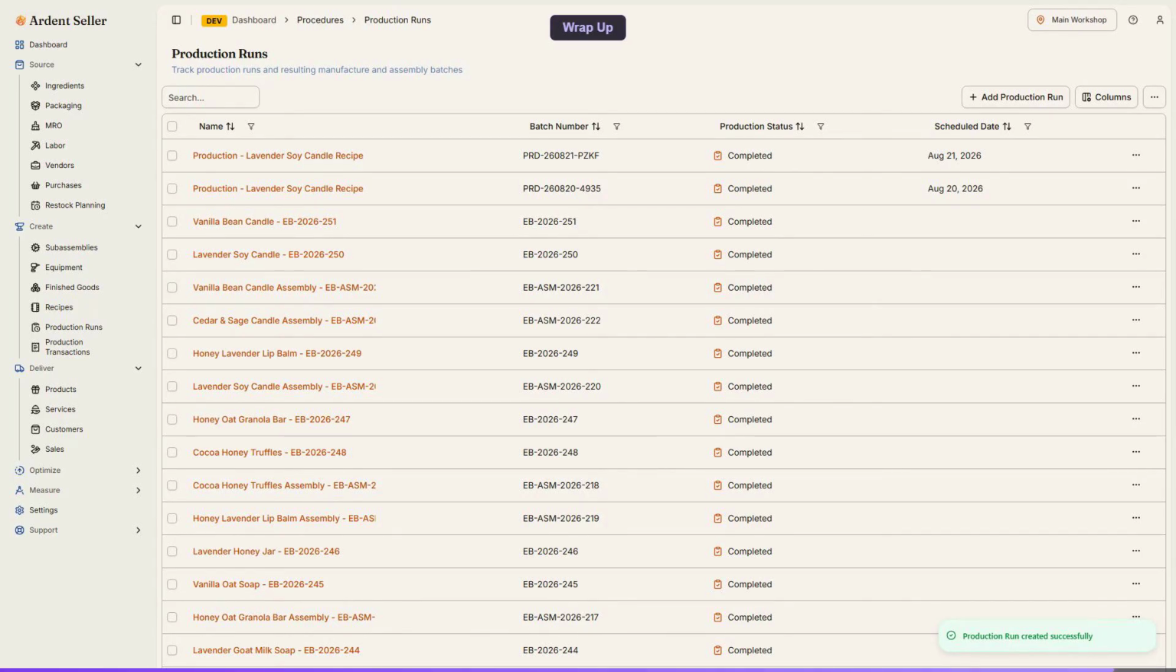And that's a production batch. Recipe-driven, auto-costed, and already updating your stock counts. From here, you can schedule the next run straight from the same recipe, duplicate this one, and name the copy, or kick off an assembly recipe to package your finished goods into ready-to-sell products.